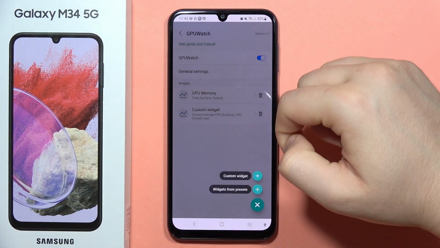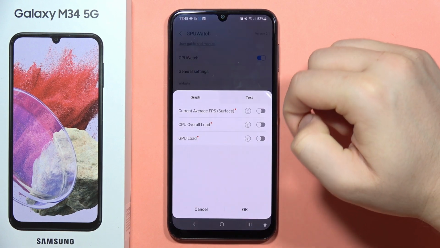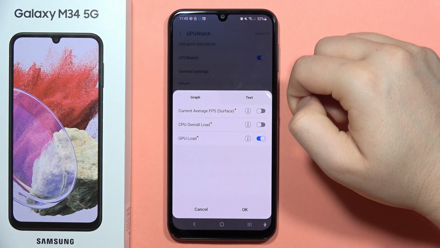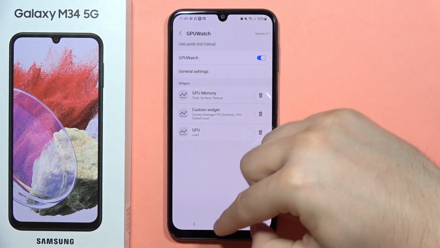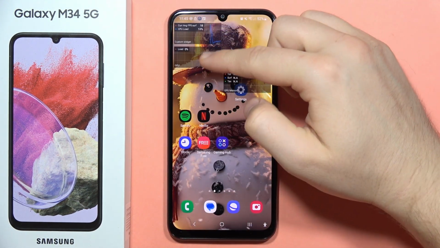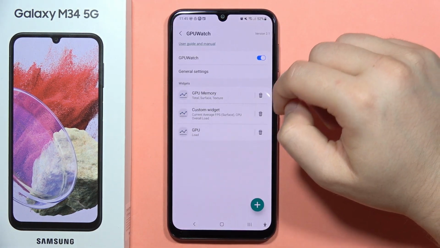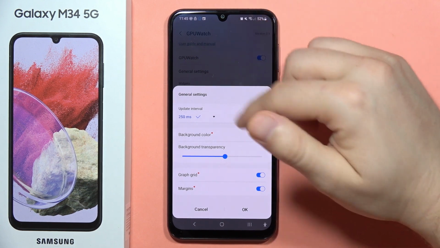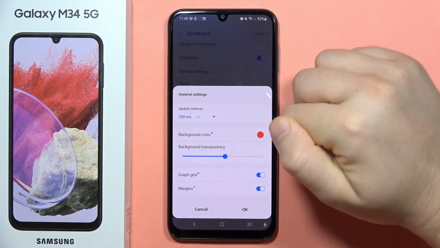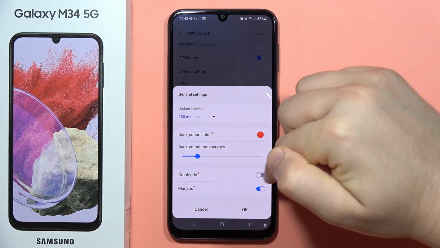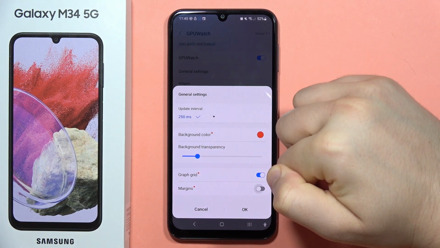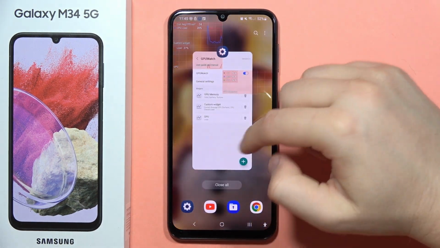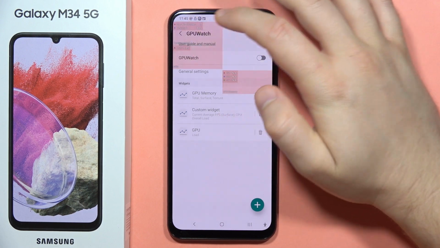When I click on the switcher, I can add a custom widget. So if I'm interested in the GPU load, I can also add it and click OK. And now when I go back, it will appear just right here. So I can monitor the performance of my GPU, and I can customize this window, change the background color, change the transparency, turn on or off the graph grid and margins. Now take a look how it looks. As you can see, I just turned it on like this. So let's turn it off and let's move forward.